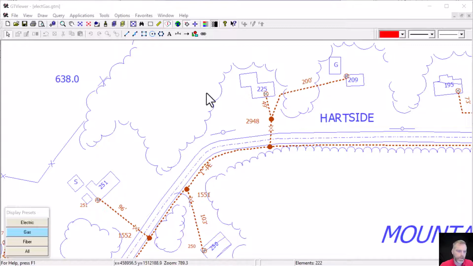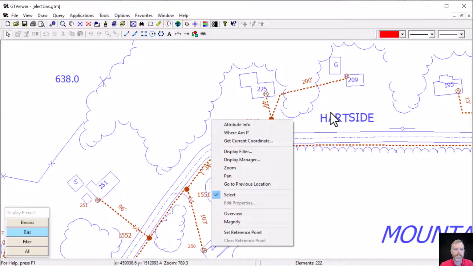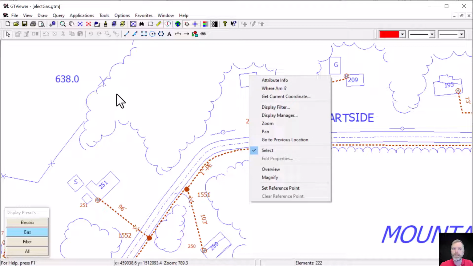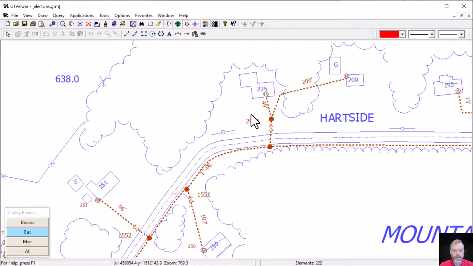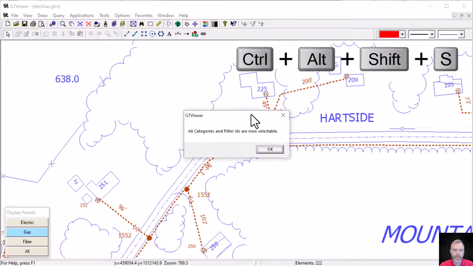And if I go into my demo data here and try to right click on the road edges or the trees or the buildings, all of that is unselectable. Now, let's say I want to select it just this one time or this one session in GTViewer and not allow everybody else the ability to select it. All I have to do is say Control Shift Alt S as in select, and it will show you this dialog. All categories and filter IDs are now selectable.